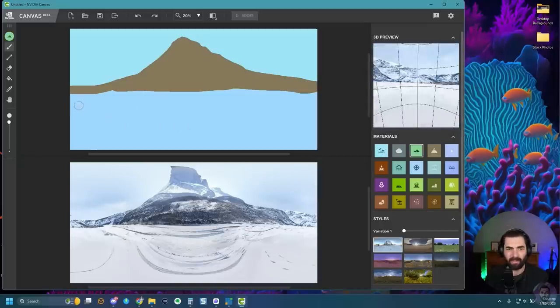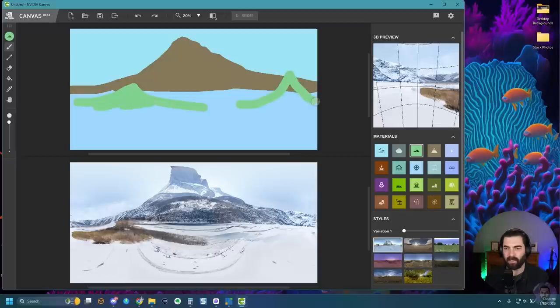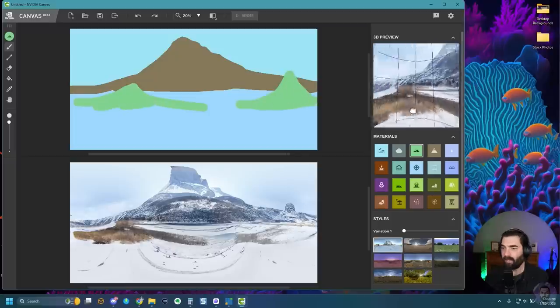Let's add some smaller hills over here. Fill them in a little bit. Now we've got little hills in the foreground. Look at our 3D view over here on the right.